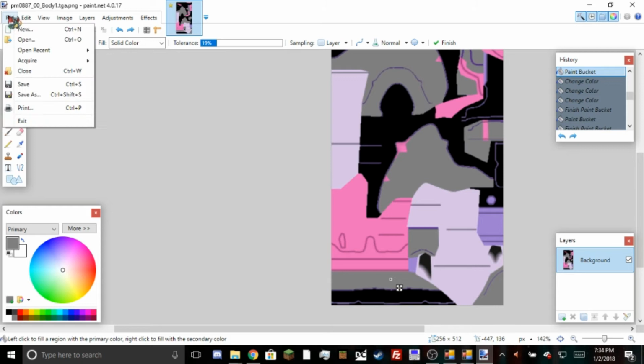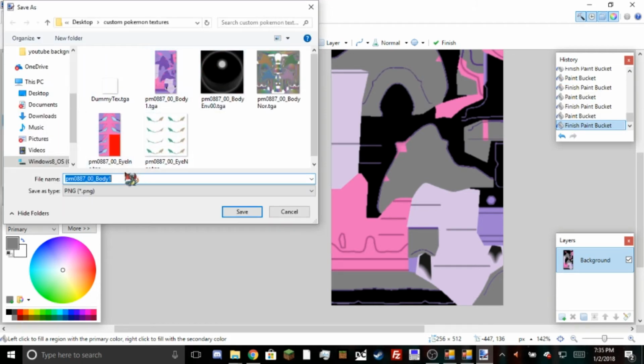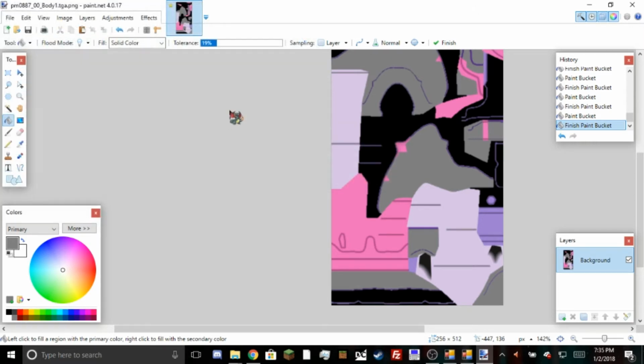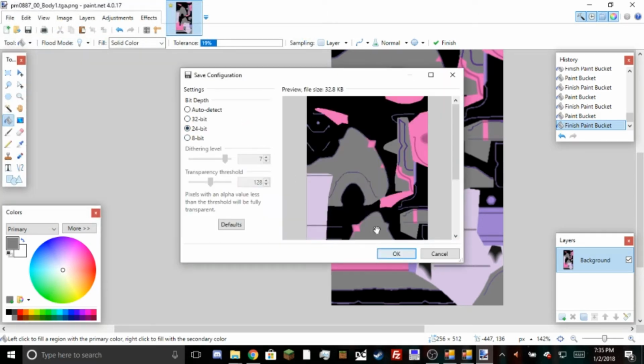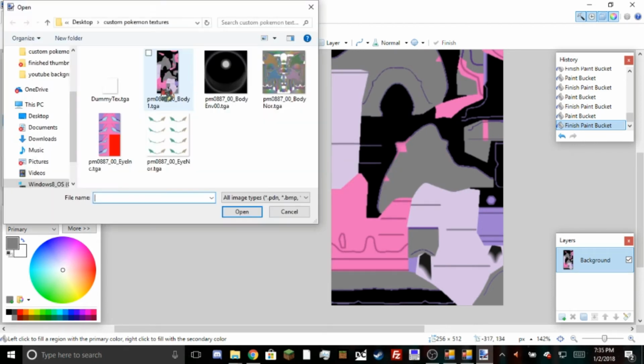So now here's what we're going to do. You're going to go File, Save As. Now it's automatically going to put it in the directory that I made. And now what you want to do is replace the file. So to do that, you click on the title. It's going to want me to replace this, so I'm going to click this. And obviously it's going to say that the file already exists. Do you want to replace it? Yes, we do want to replace it. So now we're going to save it as 24-bit. You can do it as 32. I've never tried 32-bit. I just do it as 24-bit. But that's just me.